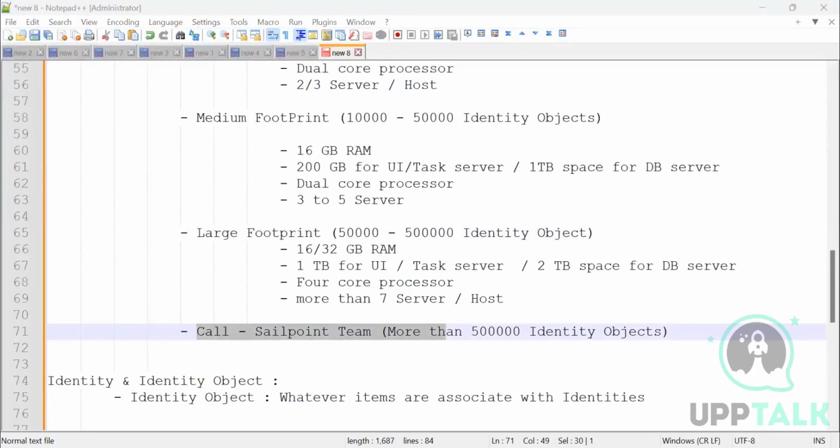Are we clear? Yes, Rakesh. One more thing I would like to let you know. Are we going to see at least the micro footprint? Yes, exactly. Because ours is a non-production environment, and we are going to maintain less than 5,000 identity objects, we can choose the micro footprint. So one server is enough.